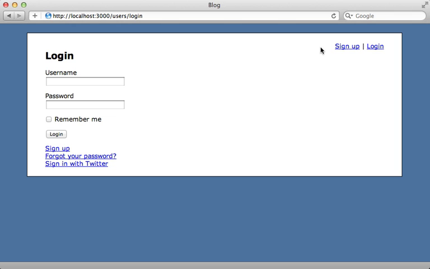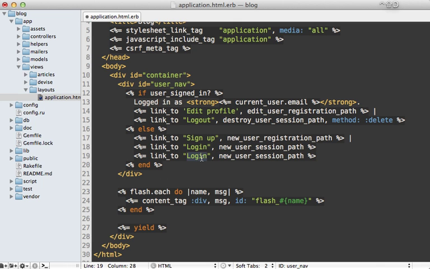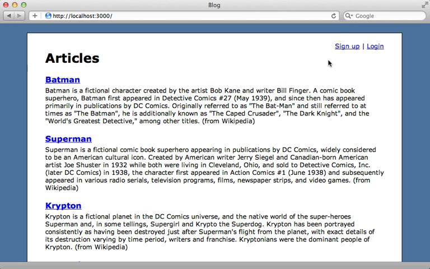But what if I want that link to be in the actual layout file so it always shows up at the top right here? So going into my layout file, I'm going to duplicate this login link, and let's call this "Sign in with Twitter". And this needs to go to the user_omniauth_authorize_path that Devise sets up for us. And we need to pass in the provider name as an argument into here. So this will be :twitter, and that's it. And reloading the page, and there's our sign in with Twitter link.